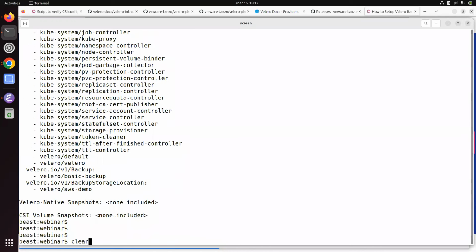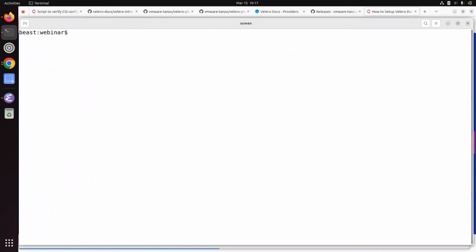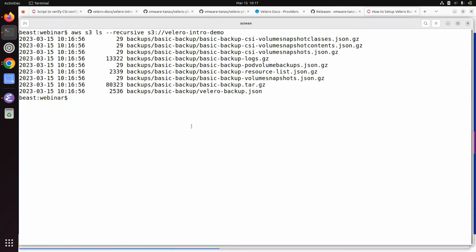And finally, I want to show you how things show up on the bucket itself, right? So this is the bucket that we used. And you can see that Velero created a bunch of objects here. The most interesting of these is here, the basic backup tar. This is essentially an archive of all the JSON specs of the resources and all the lists that you have just seen. The JSON specs of all those resources are part of this tar file.